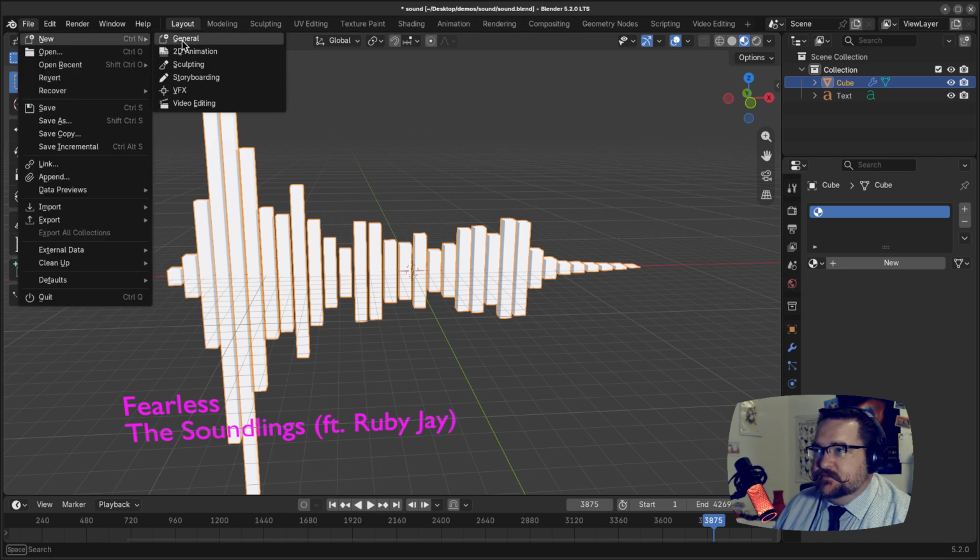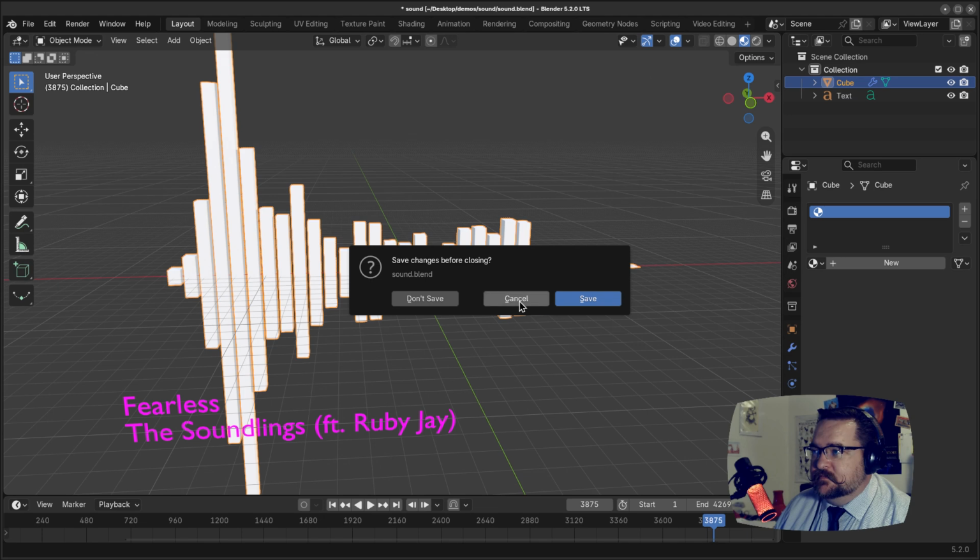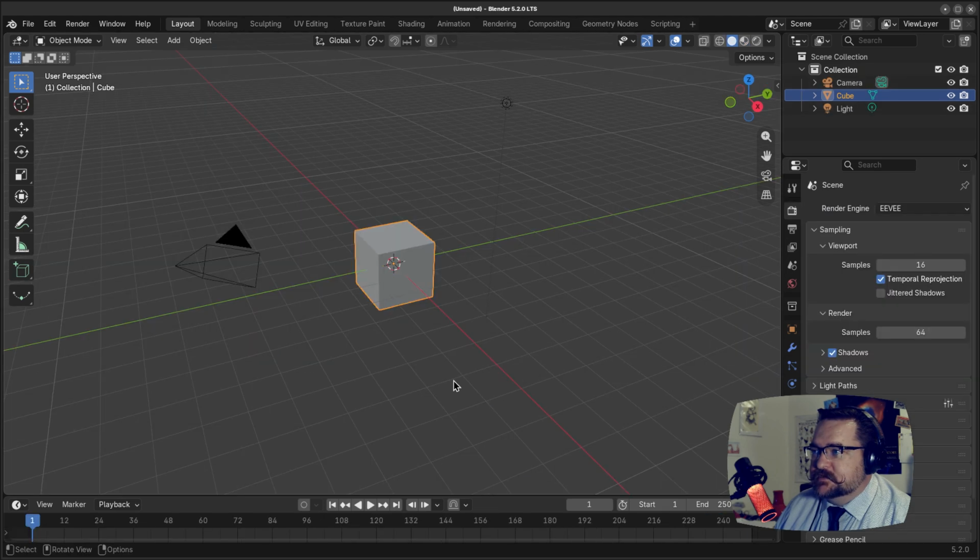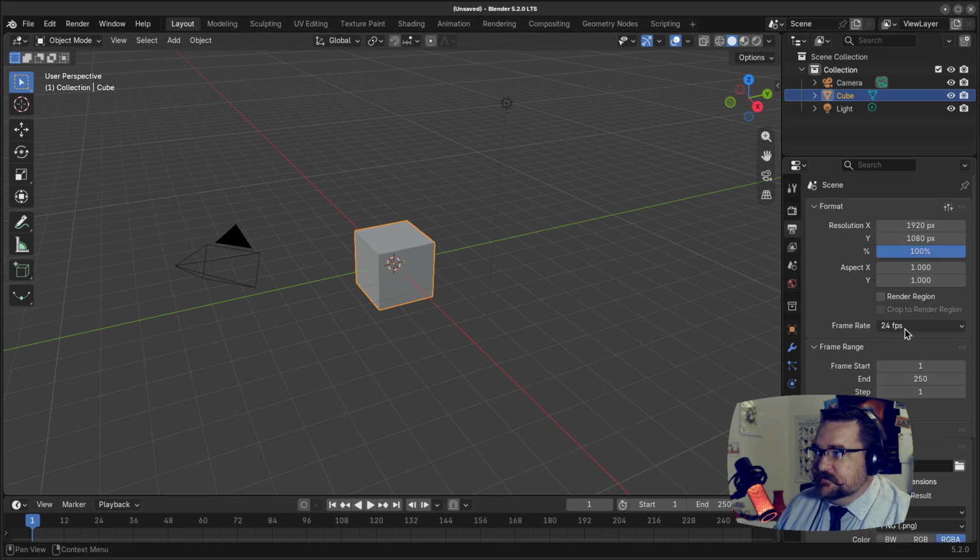We're going to do a new Blender file. I'm going to save this. And the first thing we want to do is make it so we can hear the song we're working with. So actually the very first thing we want to do is double check and make sure our frame rate is what we want. So I'm not going to do 24 today. I'll do 29.97.